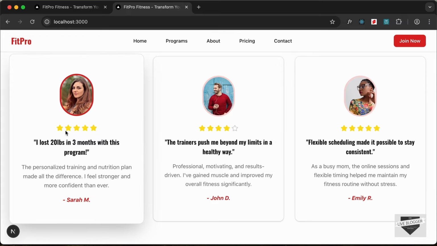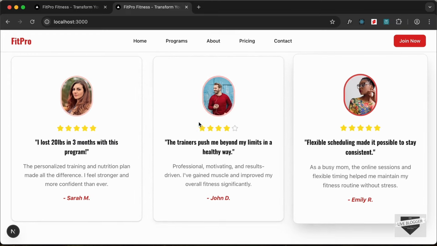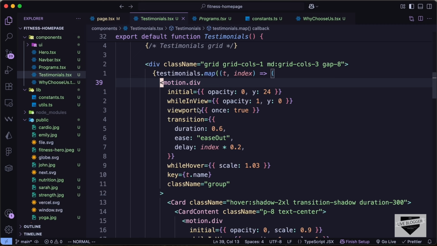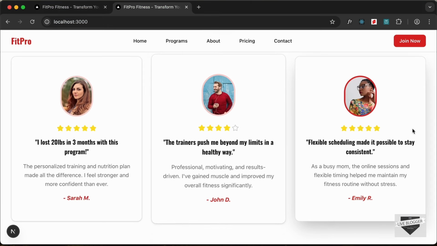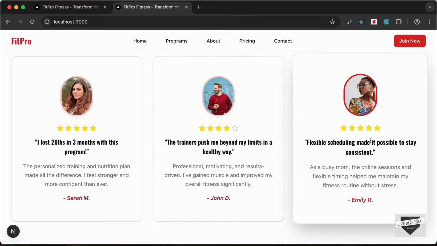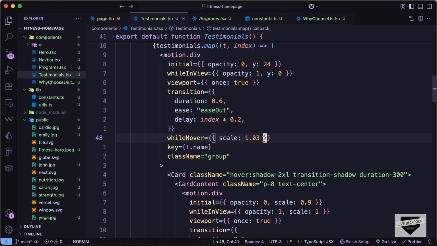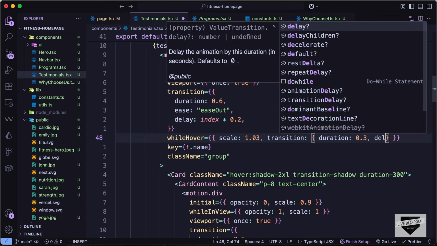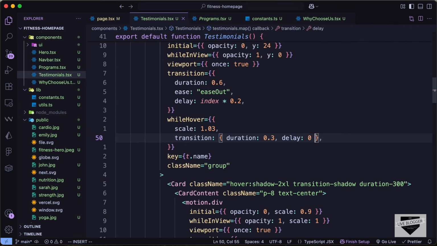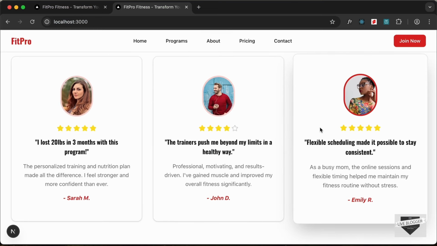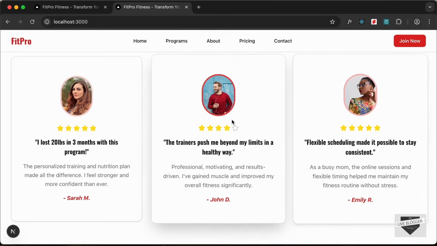Now in the while hover, let's also change the delay. So right now if we hover over this third element, we have the delay that we add over here in the transition. We have it applied for the while hover as well. So here in the while hover, let's type transition, and let's set it to duration 0.3, and let's type delay of 0. Let's go back. So now everything looks all right.